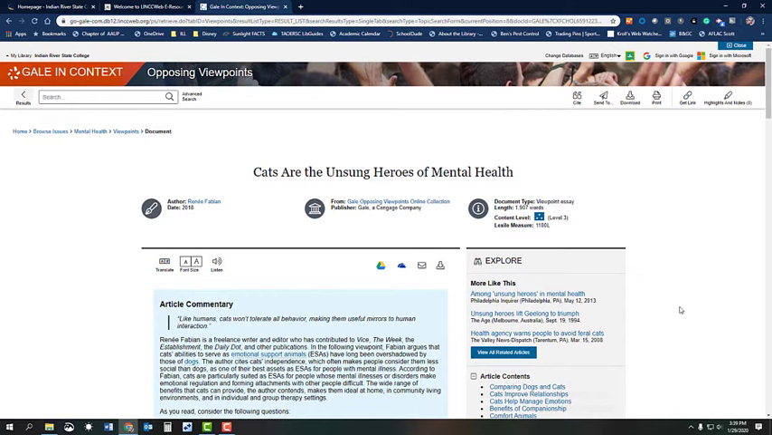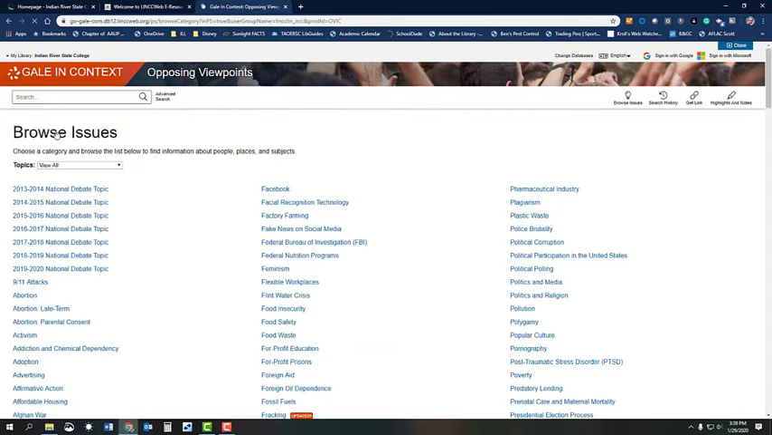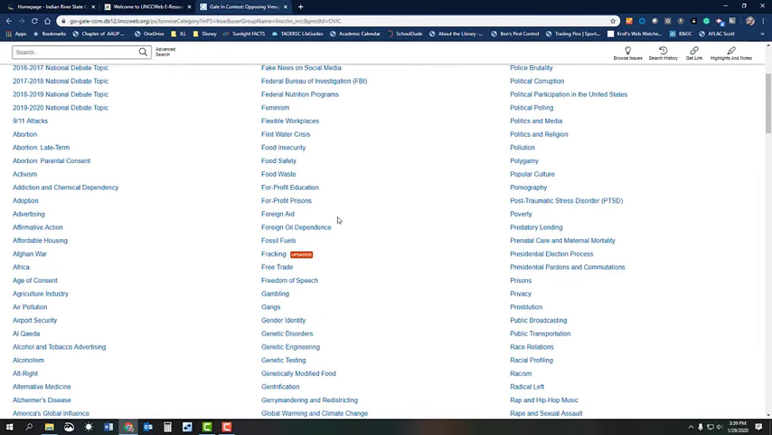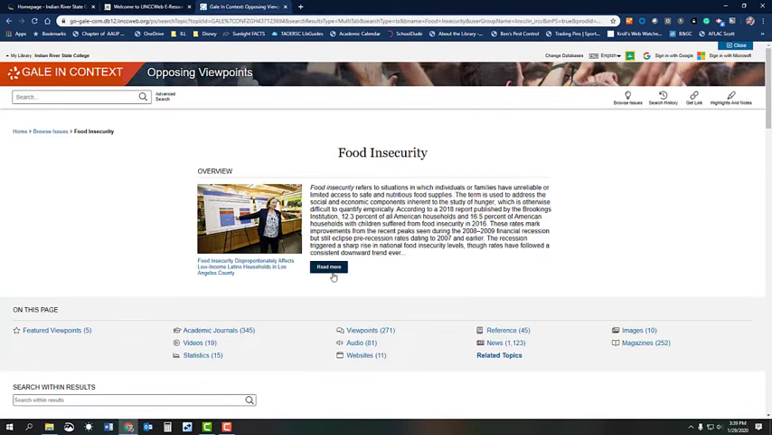Let's review those steps. I'm going to go back to the main page and show you one other broad topic and how to use the sources in it to narrow down your topic. Click on Browse Issues and look through the list of possibilities. Choose something else that interests you. I'm going to select food insecurity. Then click on Read More for the topic overview.